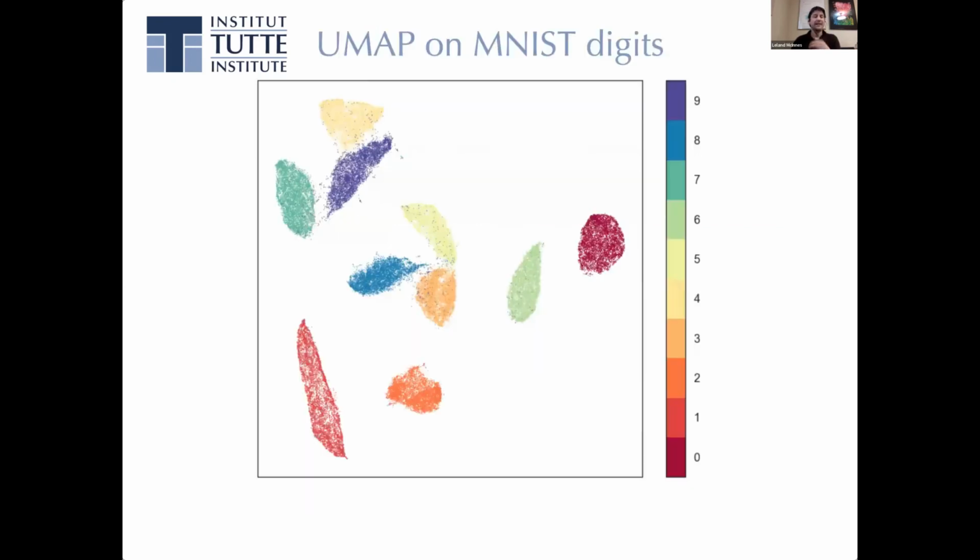Okay, so how does it actually perform on data? Well, here's the MNIST digits data set that we saw at the start. And this is a two-dimensional representation using UMAP. Each dot represents a handwritten digit, and they've been color-coded by the numeric value of the digit they represent. And this is remarkably good.